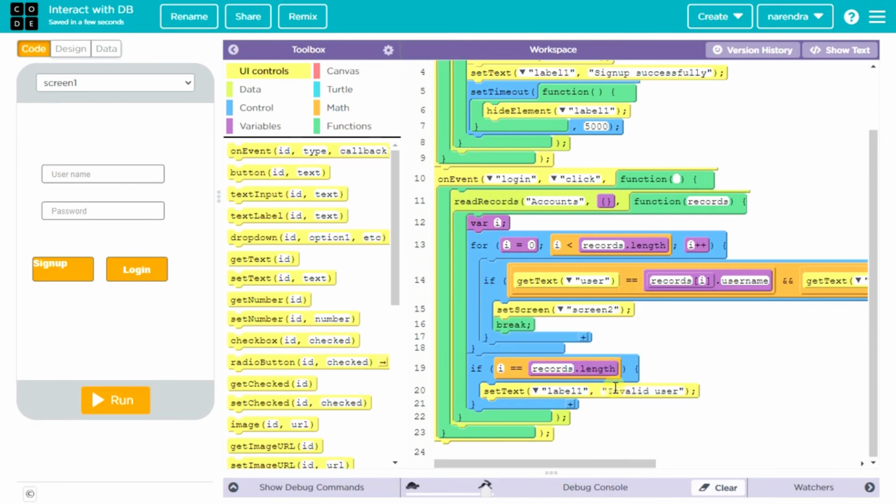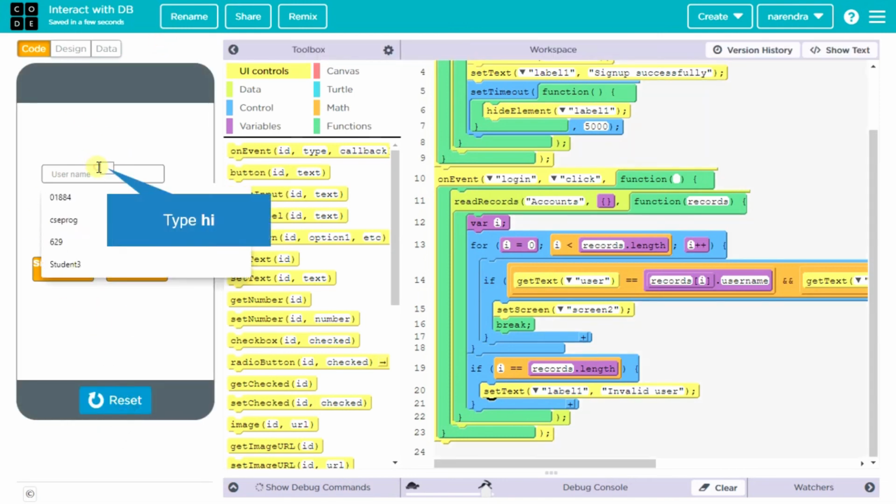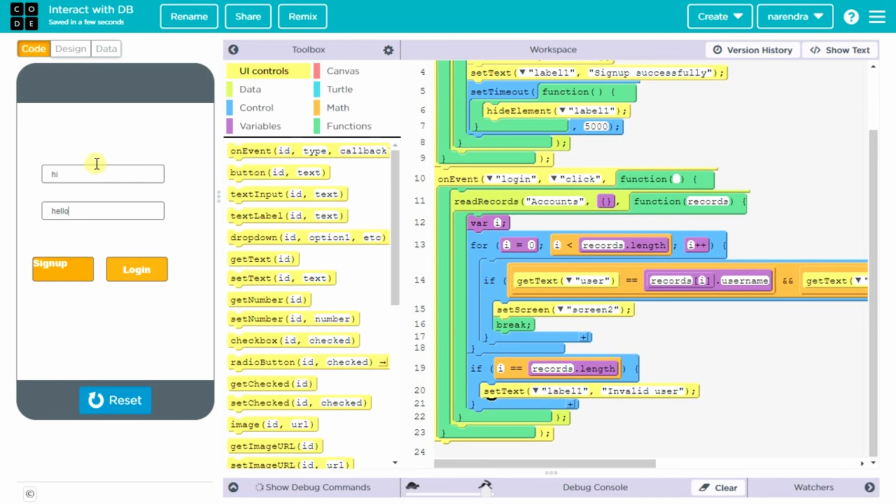So what is happening is, once a user clicks the login button, the given username and password are searched against every record in the table. If there is a match, the searching stops and it moves from this login screen to the next screen. If there is no match, we display a message called invalid user, and we remain on the same screen. Let's run this. Let's give some invalid username, say hi and hello. This record is not there in the table. Let's check it.